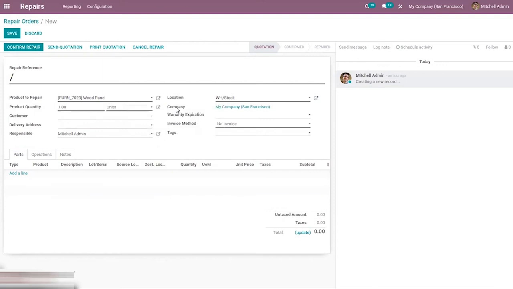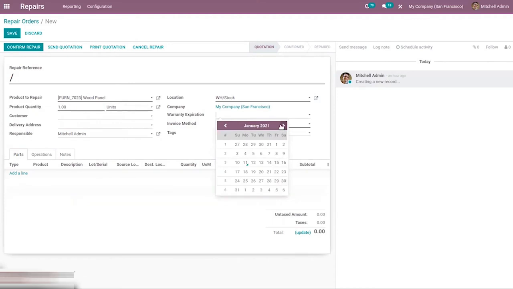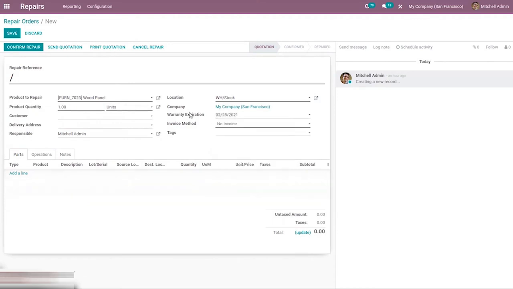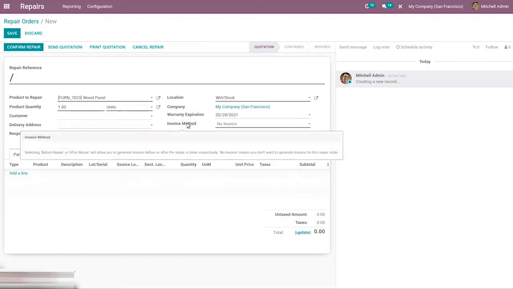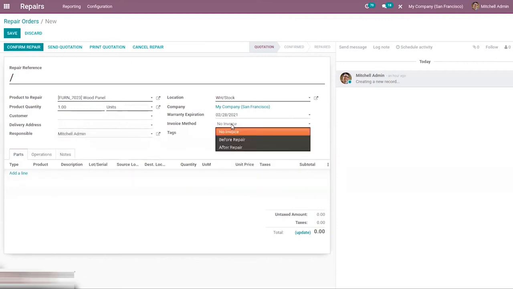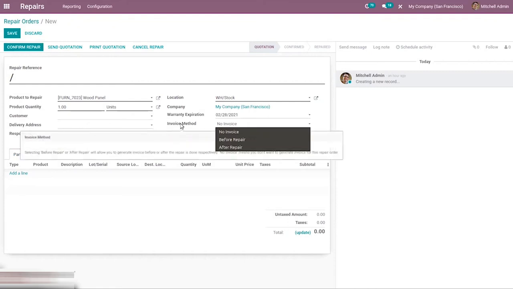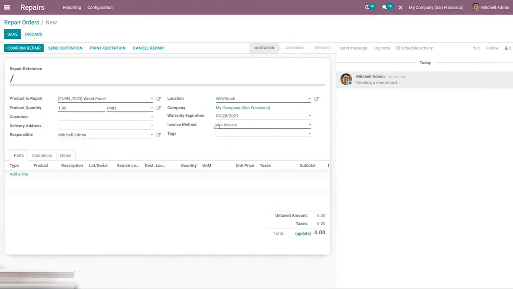Then we can see the company name, then warranty expiration. We can set a warranty expiration. Suppose I'm setting February 28 as the warranty expiration date, and we can set the invoicing method. We can set that no invoice needs to be created, or we can set the invoicing method before repair or after repair. I don't want to create any invoice for this repair order. Then I can provide tags here.